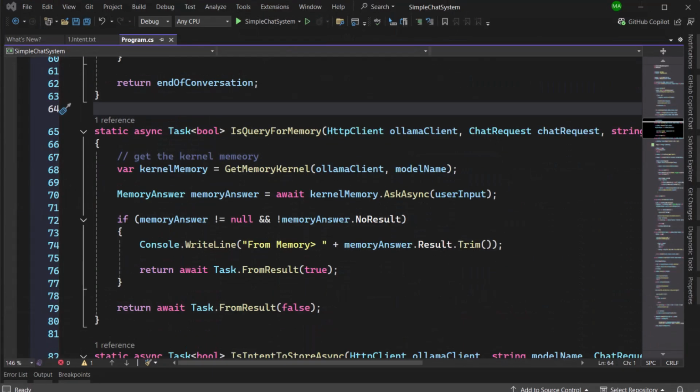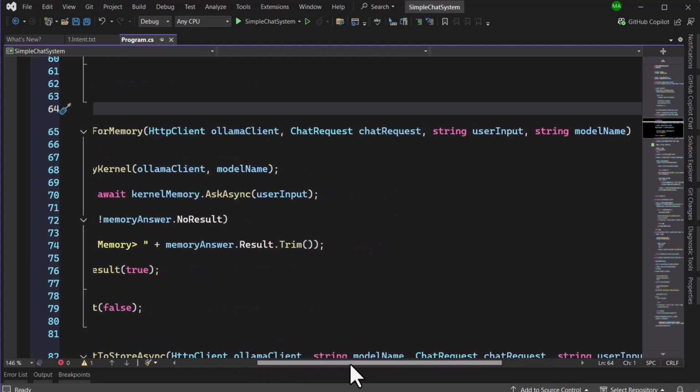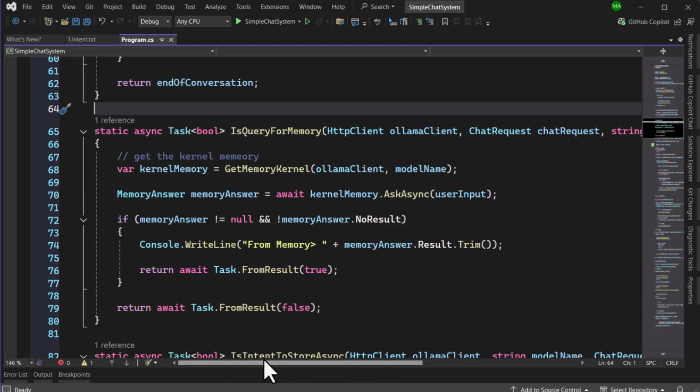The isQuery4Memory method is responsible for checking if a user's input is a query that can be answered from the memory of the chat system. Let's review. As in the previous method, it accepts parameters for the Ollama client, chat request, user input, and model name. These parameters are used to interact with the Ollama model and retrieve the memory answer. First, we get the kernel memory instance. Next, the method calls the askAsync method on the kernel memory object, passing in the user input parameter. This method sends the user's input to memory and retrieves a memory answer object.